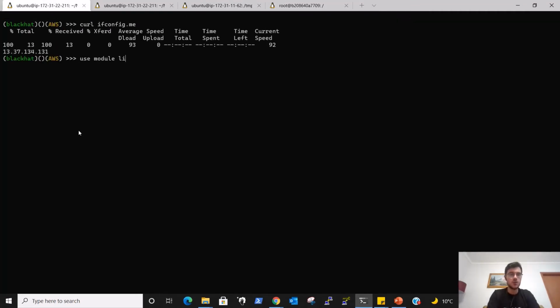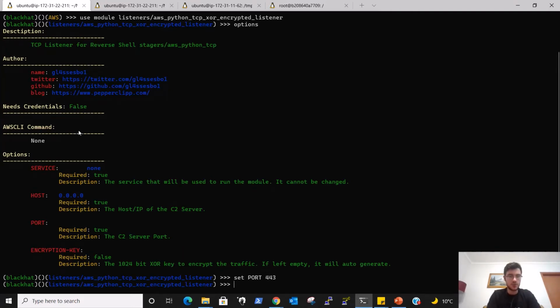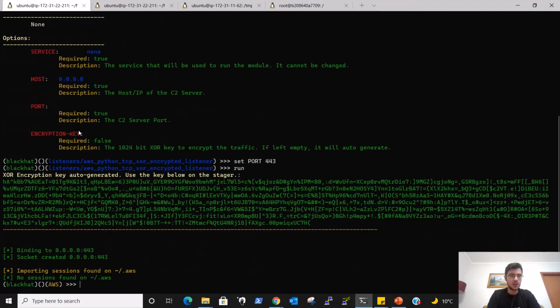First things first, we set up the listener, which requires the port to be set up, and if you want, you can insert your own encryption key. If you don't, it will be auto-generated and the traffic will be encrypted using XOR. We'll just set the port to 443 and run. Right now we have a listener running and we have the encryption key. Then we create the stager.